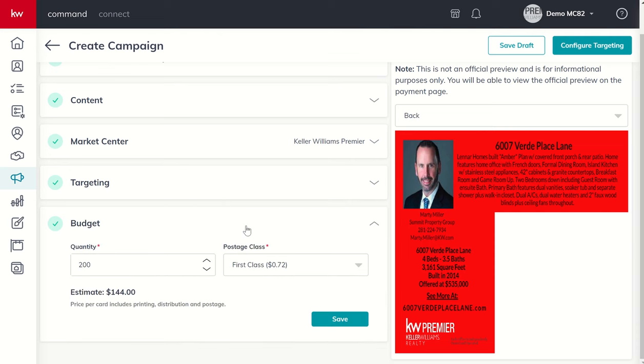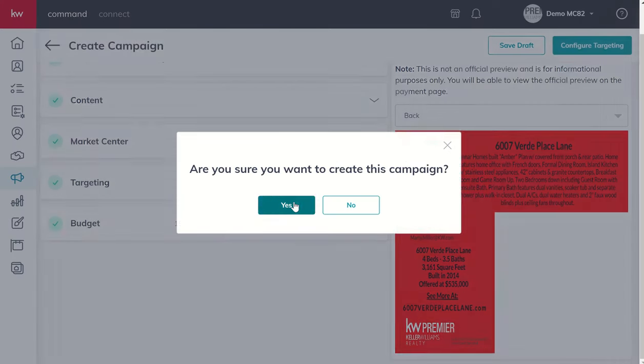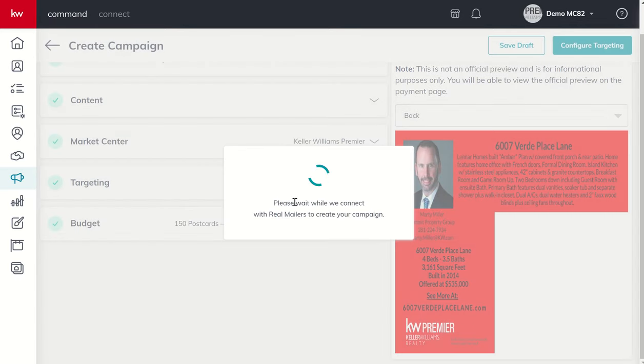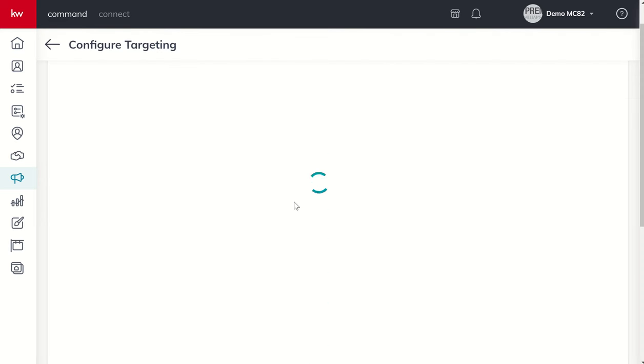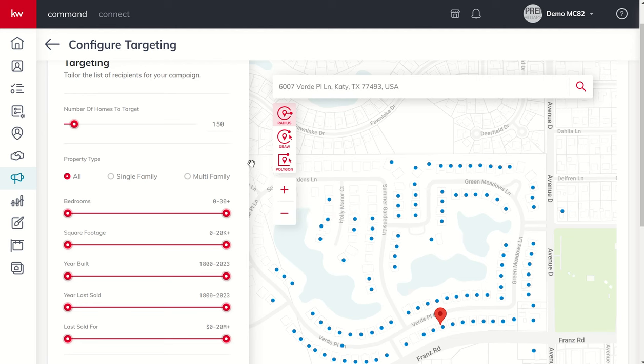Budget wise, you can see it's going to tell us what the cost is for these postcards. So it's 72 cents per postcard for 250. We already know we want to do 150. So I can change that and see what my estimated cost is. Once I click on save, my last step is to configure my targeting. This is going to take us into the Real Mailers program inside of Command. Real Mailers is the company that Keller Williams partners with for this direct mail program. And we can now see that we have a targeting option.